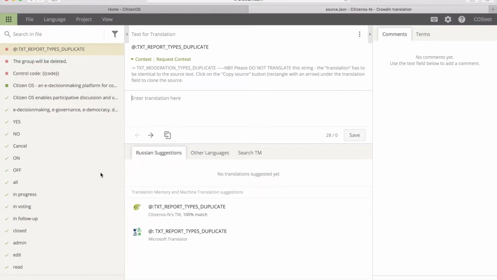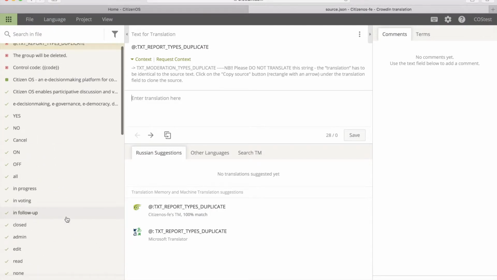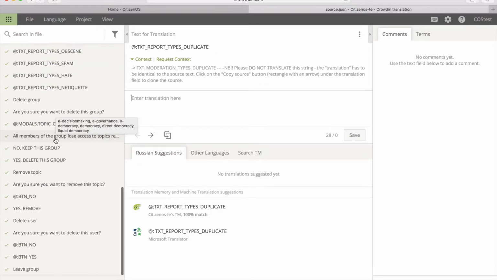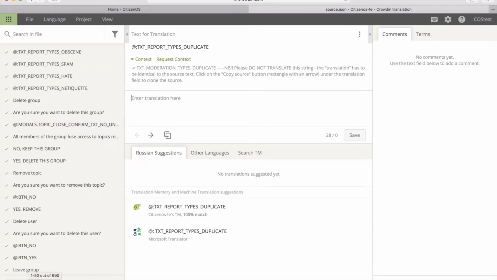So this is the view where you translate, the translation interface. On the left here, you see strings, and there are 50 on each page. Strings with a red dot don't have translation yet, so of all the strings in the UI, we don't have translation for 3 strings. And below you will see how many pages there are altogether to translate.